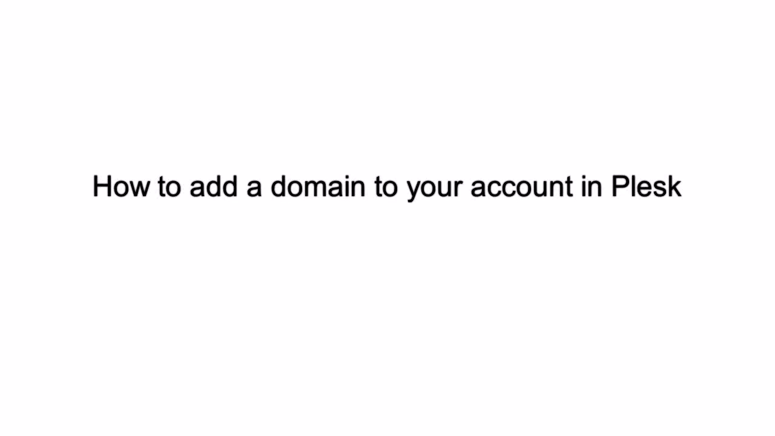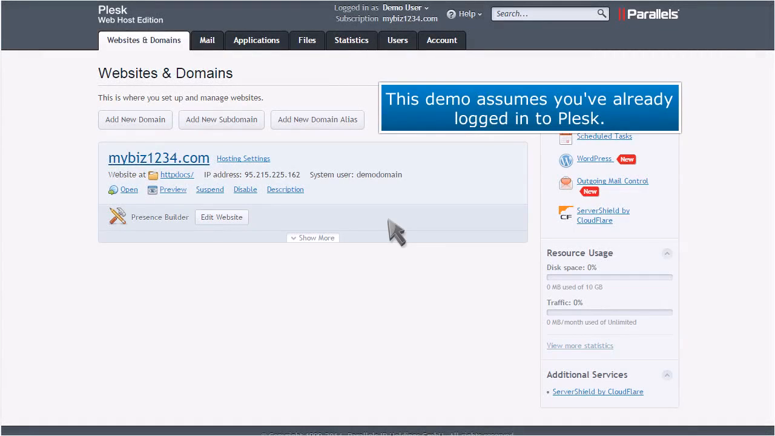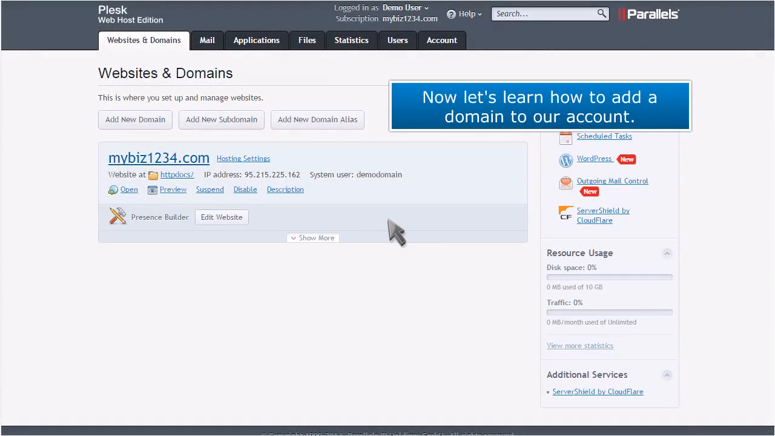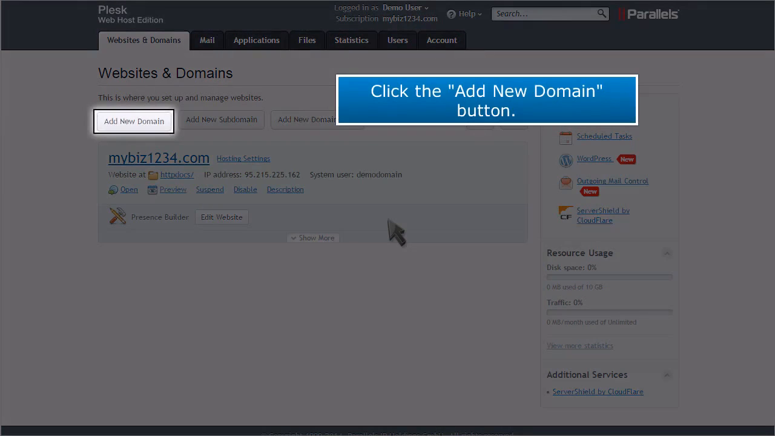How to add a domain to your account in Plesk. This demo assumes you've already logged into Plesk. Now let's learn how to add a domain to our account. Click the Add New Domain button.